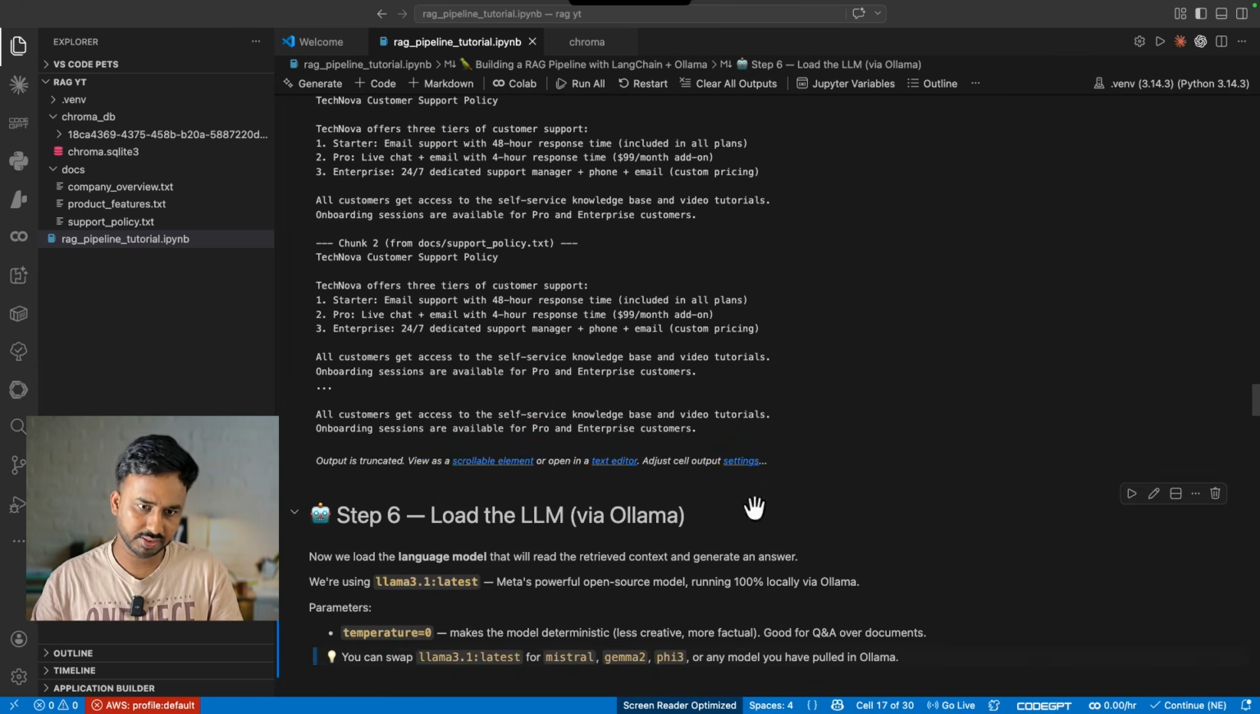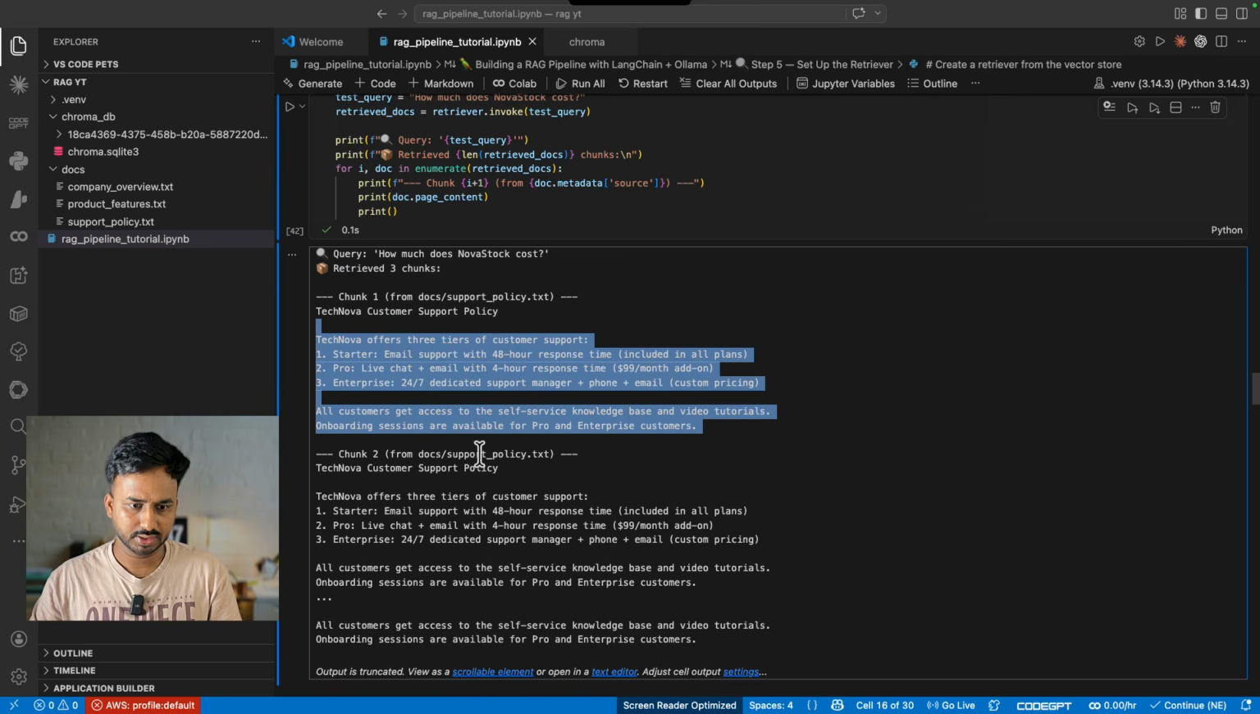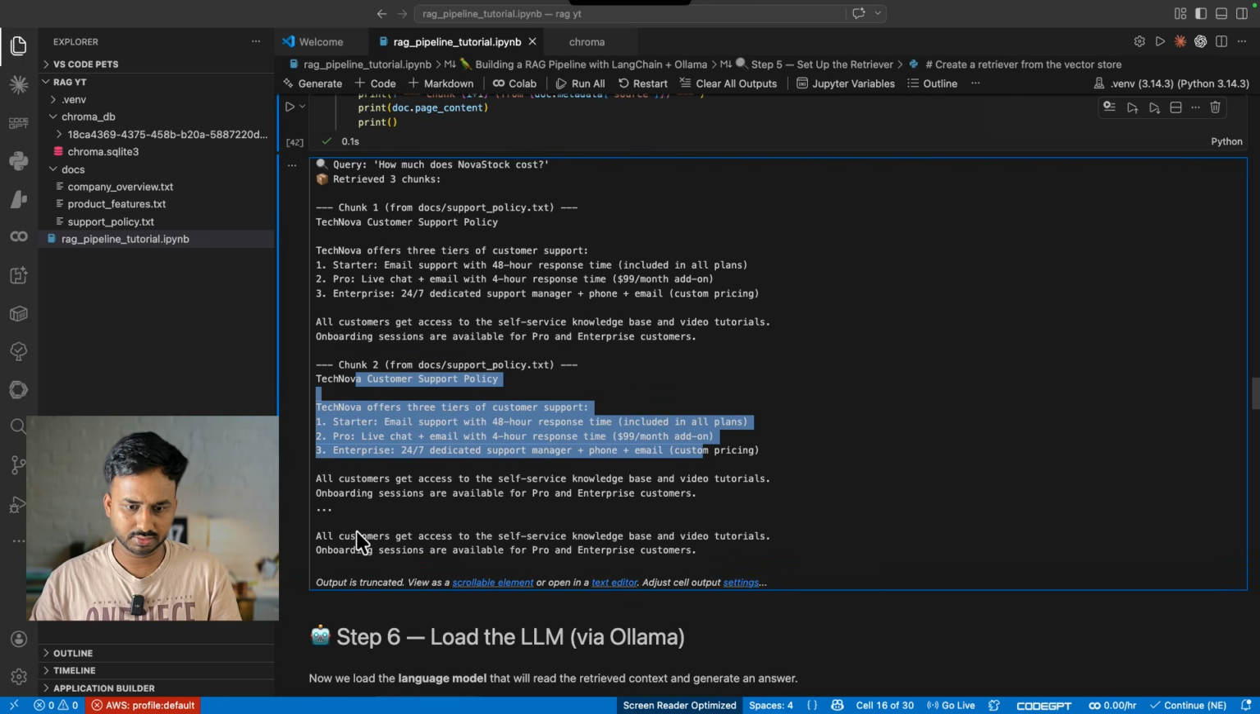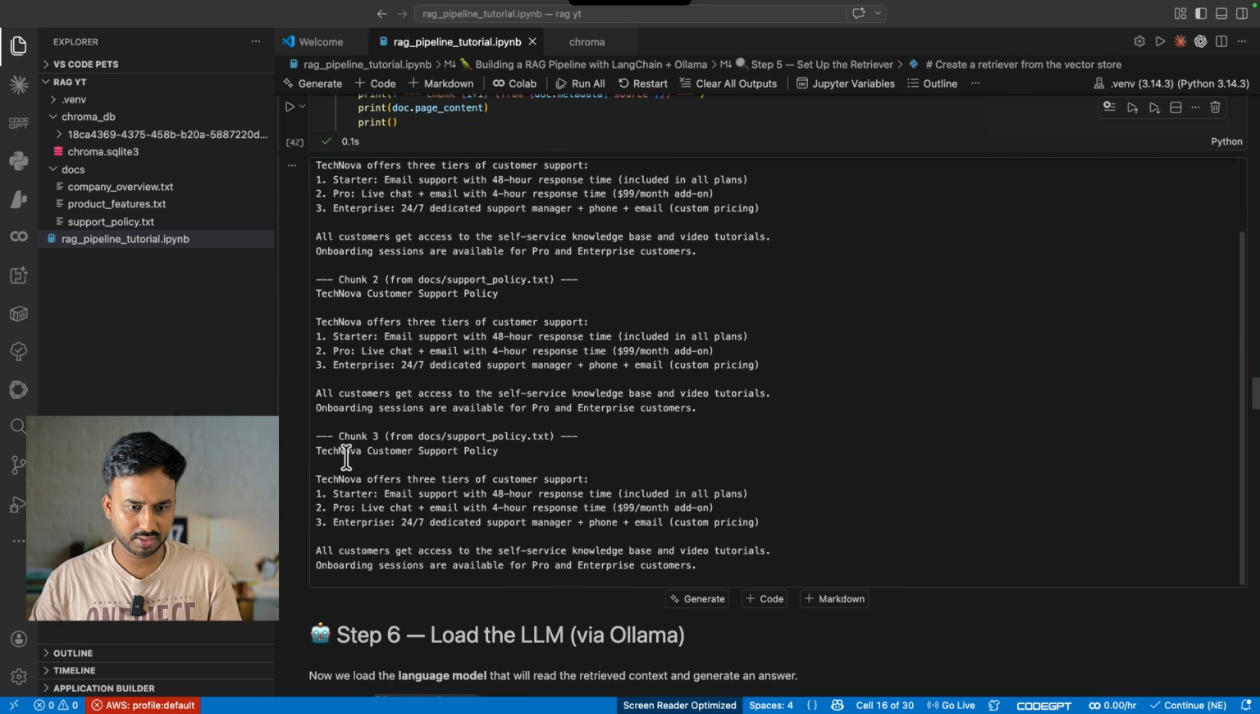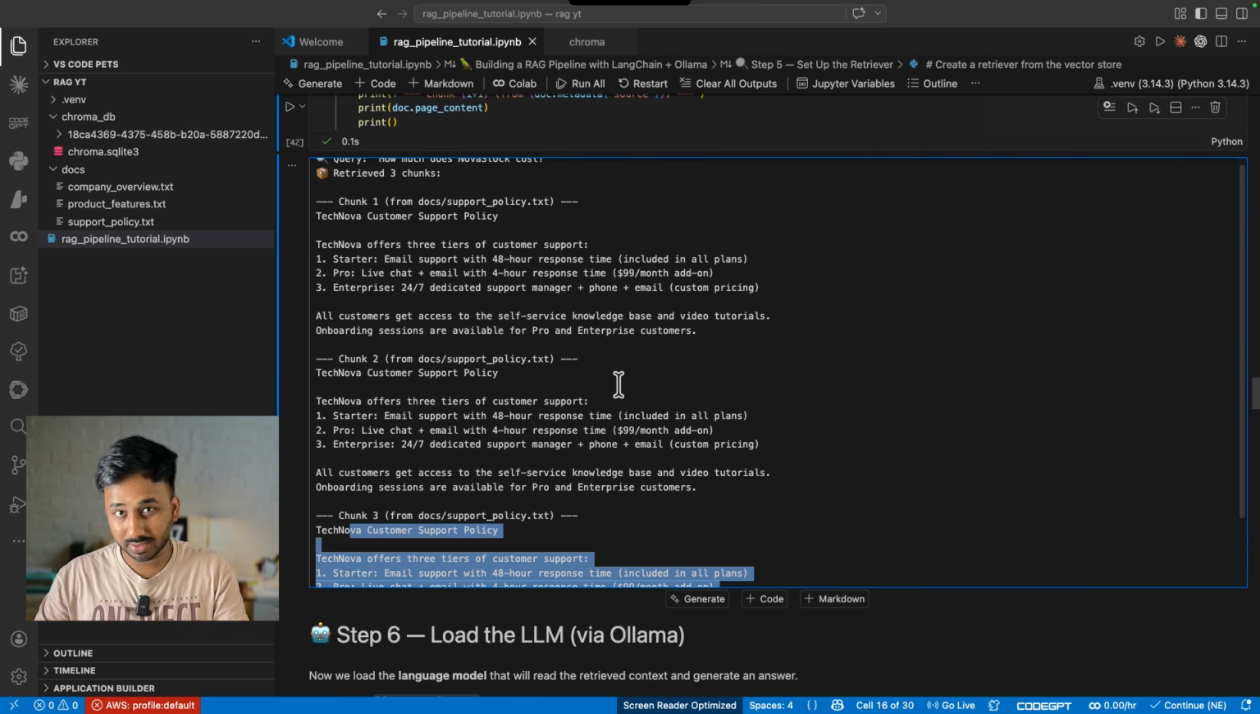And if I just simply run this, you can see chunk 1 is this, chunk 2 is here, and so on. If you scroll, this is your chunk 3. So now these all 3 chunks become a context along with the question.